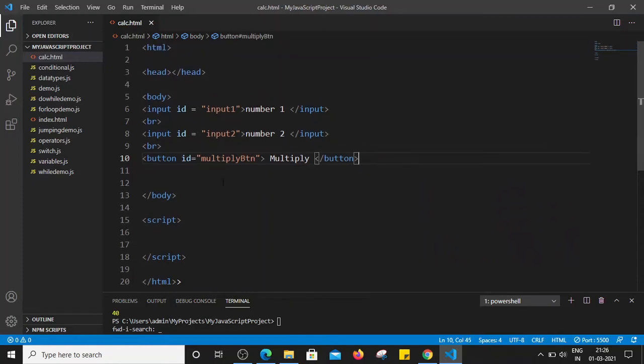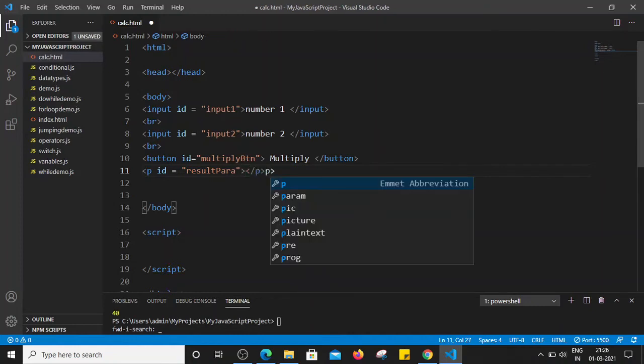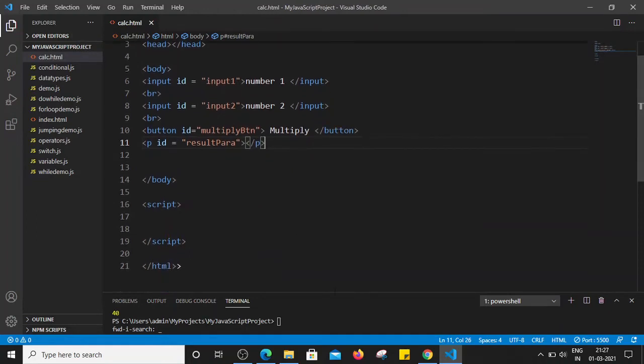So to display the result, we will have to create one paragraph element as well. So I'm just going to create that paragraph where we will be displaying our result. I'm going to give the identifier as, let's say, result para. So this is the identifier of that paragraph where we will be displaying our result. I'm just saving the file.